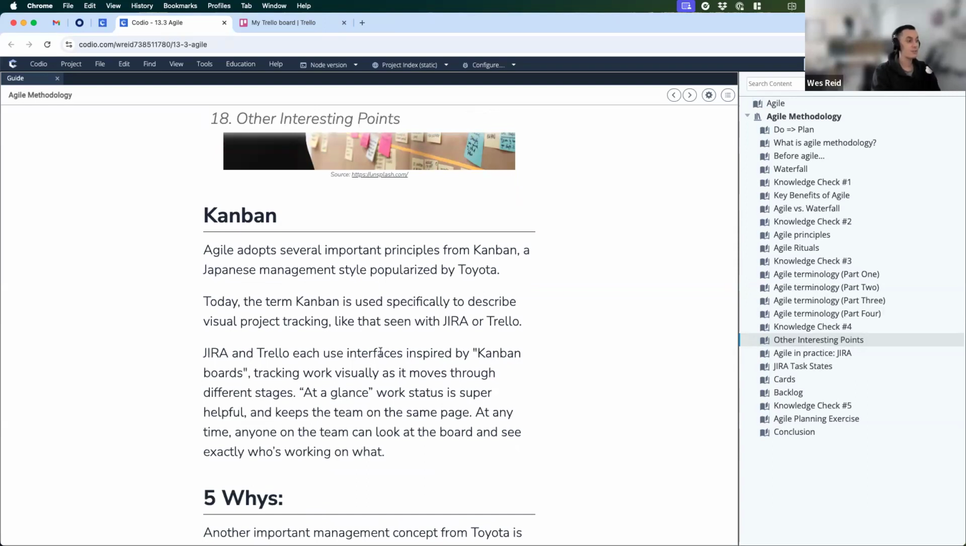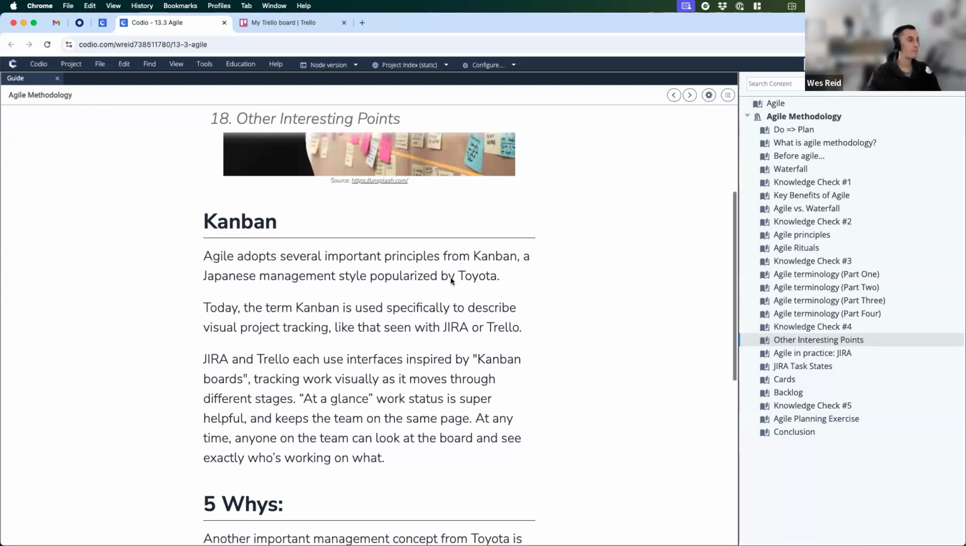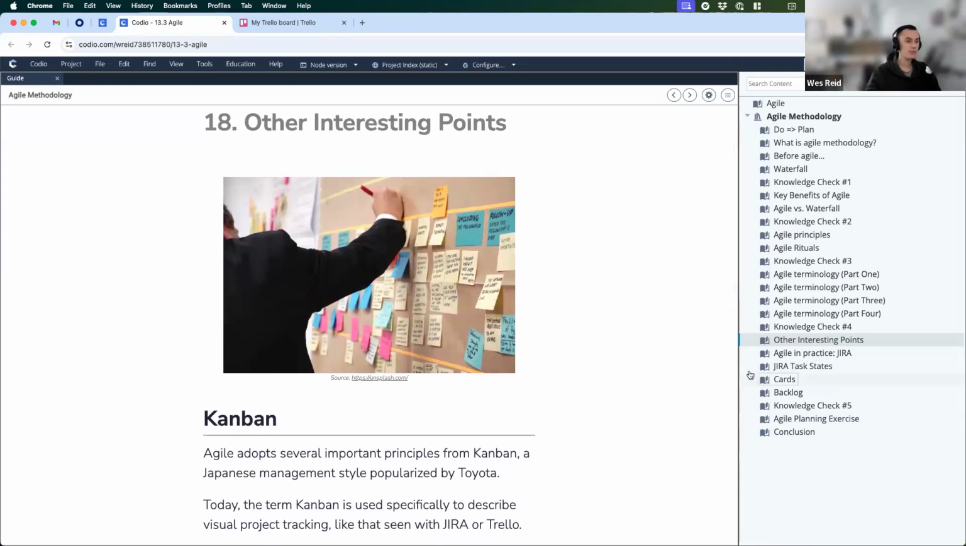Today, the term Kanban is used specifically to describe visual project tracking, like that seen with Jira or Trello. Jira and Trello each use interfaces inspired by Kanban boards, tracking work visually as it moves through different stages. At a glance, work status is super helpful and keeps the team on the same page. At any time, anyone in the team can look at the board and see exactly who's working on what. So we'll see an example of this both via Jira and with Trello. But you can kind of see up here, it's not really the best example. They're essentially like different chunks of a board, and the idea is that you are marking progress along that board.